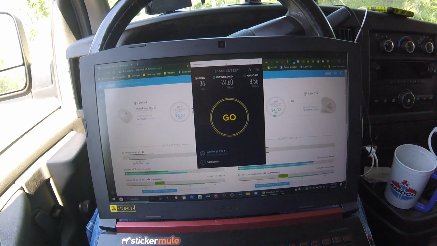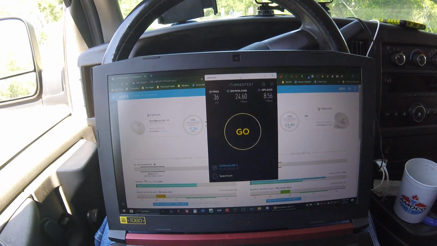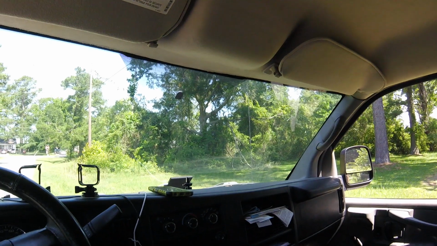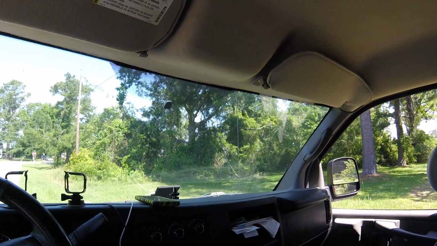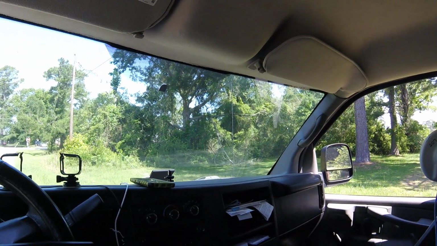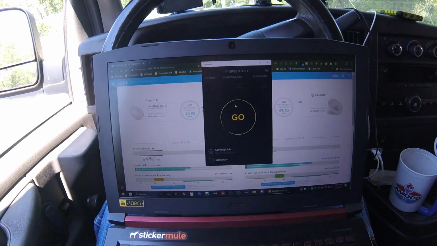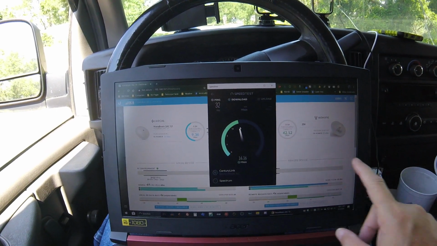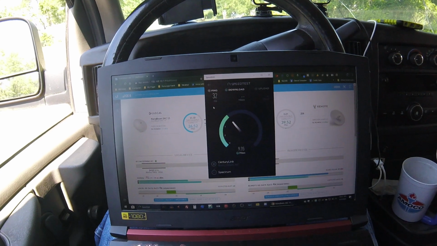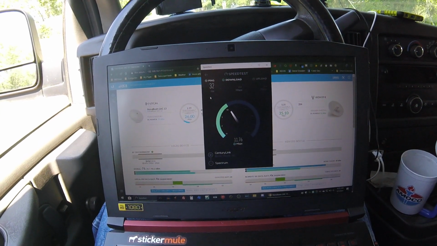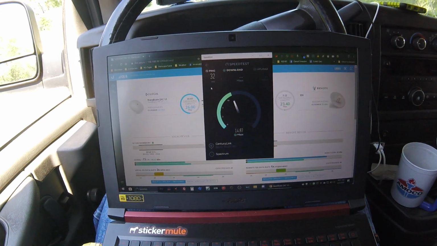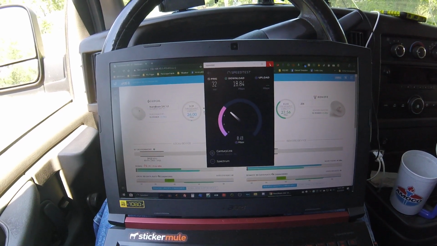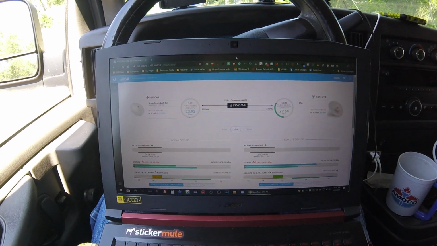Alright, 24 and 8. Yeah, that's more than enough, because all they need is 10 down and 1 up. And we're going through all them trees right here. And the AP is about half a mile or so away on the other side of them trees. So we're doing good. Try again. As you can see, it's dropped down as the tree's swaying. But we're still getting good speeds out of it. Getting more than enough of what they need. So I think this is good. I'll let them know and schedule a day to go put it in.